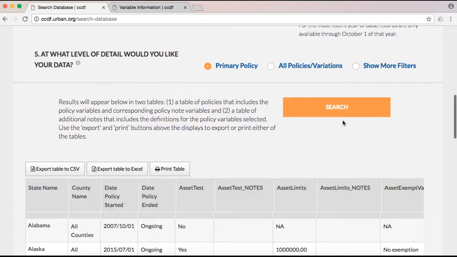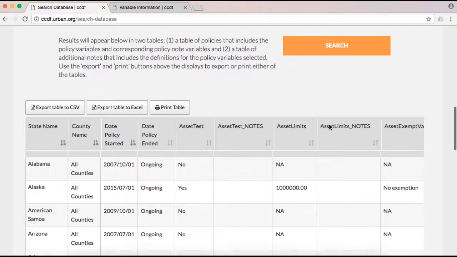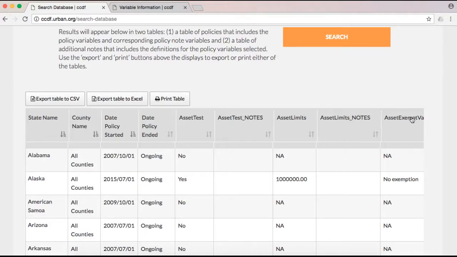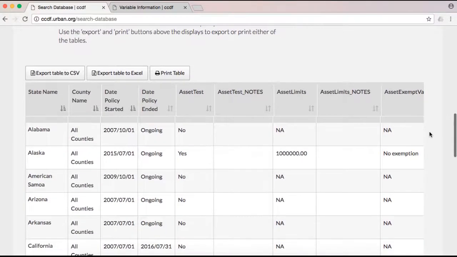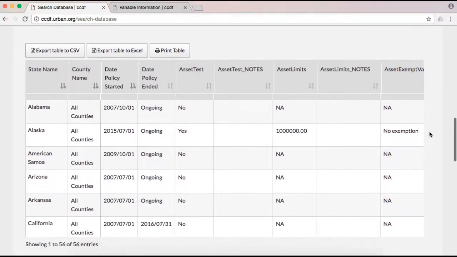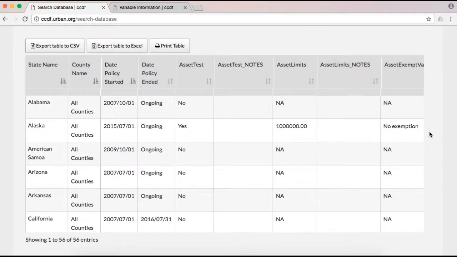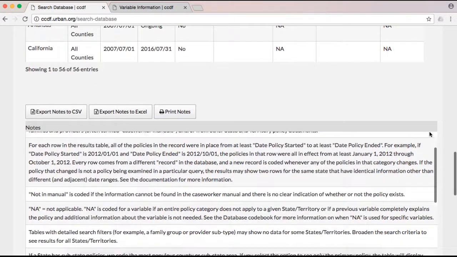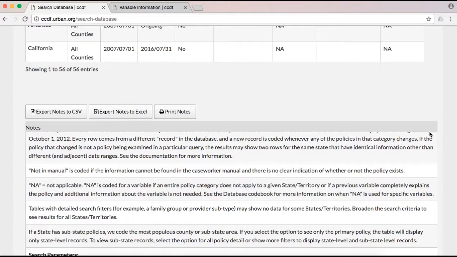While the database is pulling the information requested, a notification will say, "Please wait," below the search tool to let you know that it is processing your request. It will then produce tables below the search button that contain the information requested. The output will show up as 2 tables. The first table captures the policies requested, and the second table shows notes about the policy variables selected.